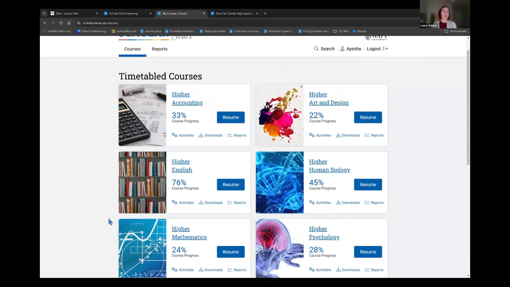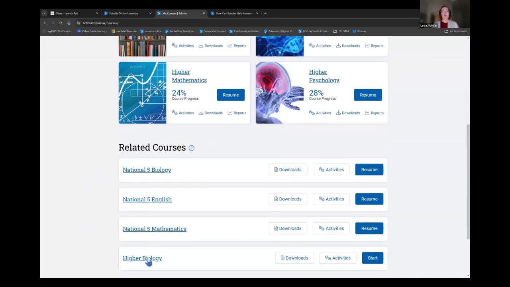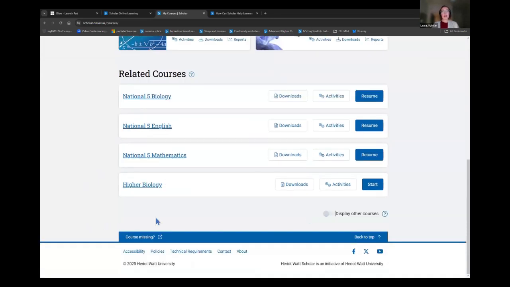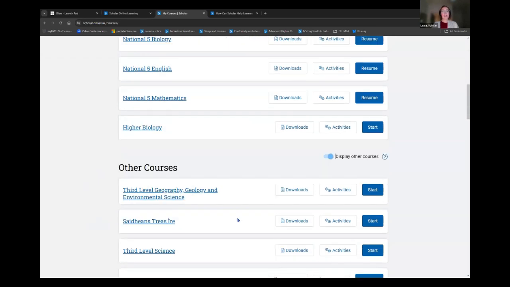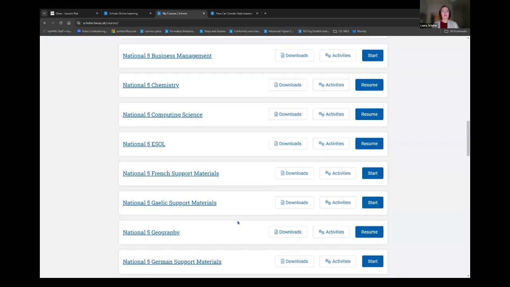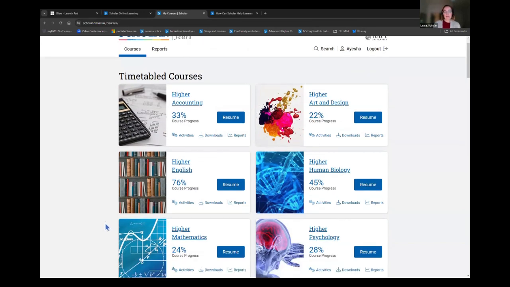But that doesn't mean that they can only access those courses. If I scroll down a little bit, you'll see that learners can access related courses. And if they hit that toggle, that display other courses toggle, they can access all of the other courses as well. So every Scholar user, and that's teachers as well as learners, can access all of our content should they wish to. For some learners, this can be quite useful, especially when learners notice a bit of a jump in the level of difficulty from National 5 to Higher.